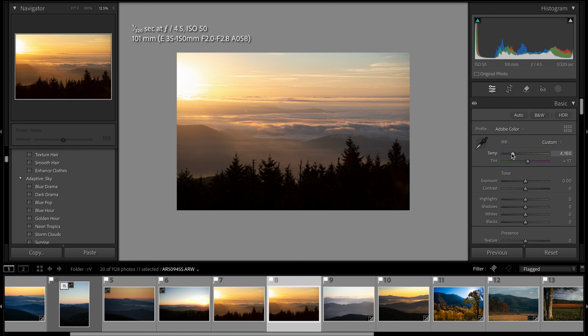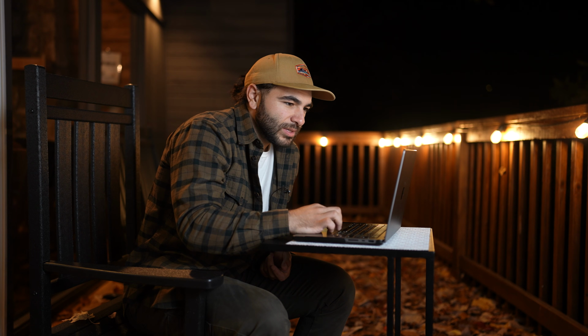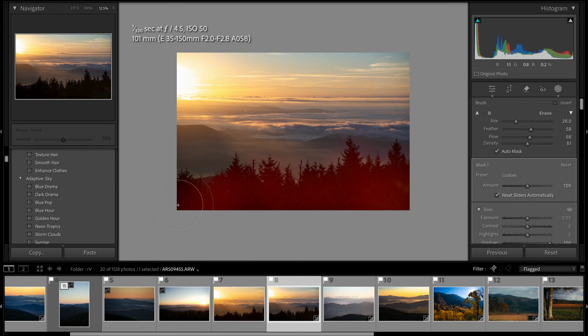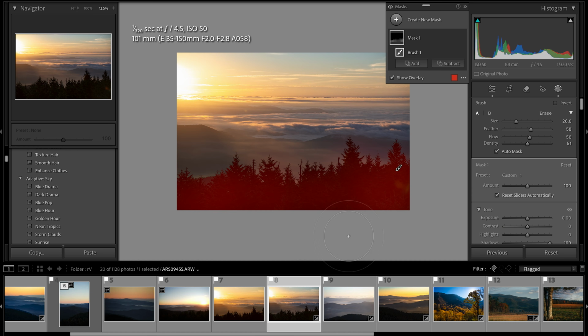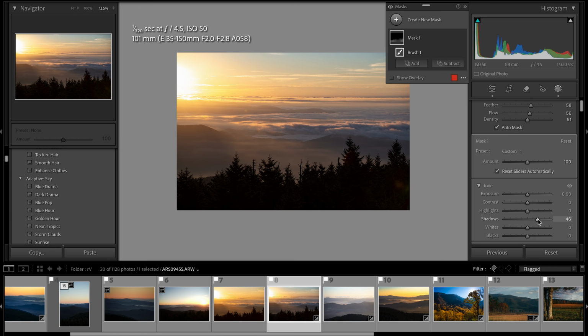So to start off with this image, I'm gonna cool it down just a little bit because again, I think I had it a little too warm in the white balance. And then I'm gonna add a little bit of dehaze. So I'm just gonna add a brush mask to the foreground here. Because I'm making a minimal adjustment, I don't have to be perfect with this mask. And then turn that off.